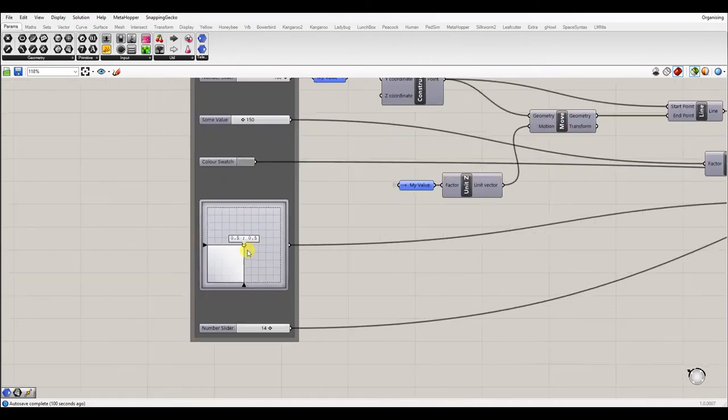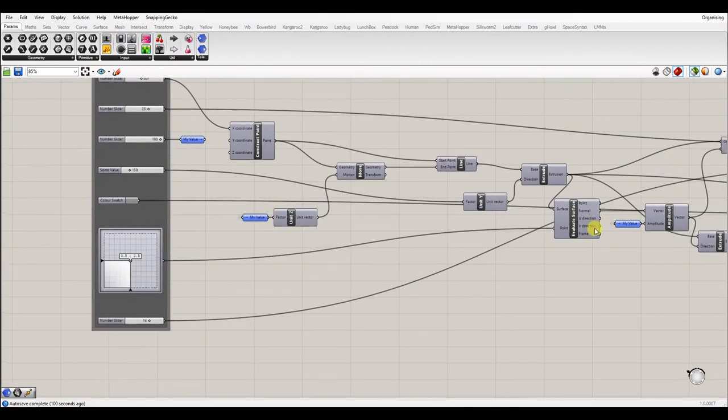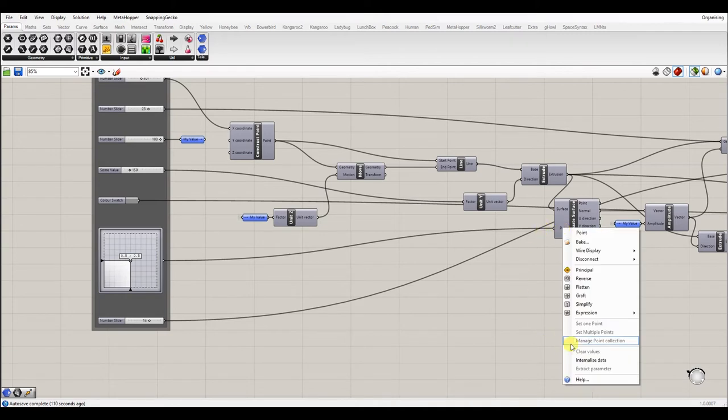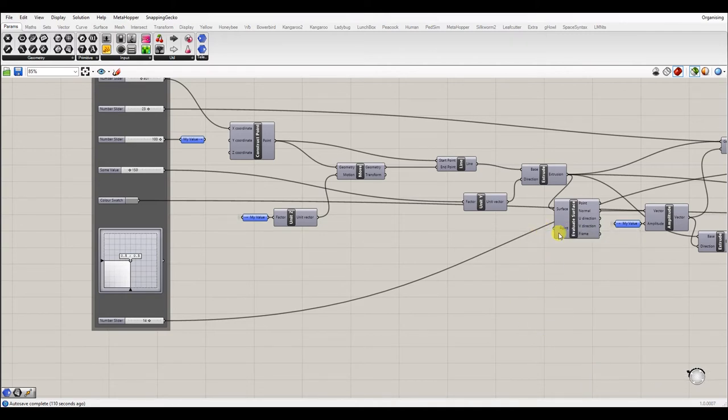There are some cases where we don't need to retain parametric control. So here we're simply evaluating the middle. So I can right click, internalize data, and that stores that value there. So even if we delete the control, the value is still in the component.